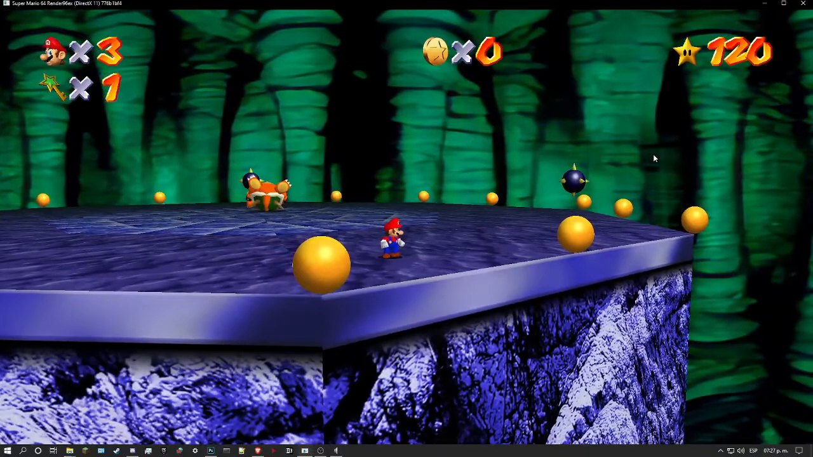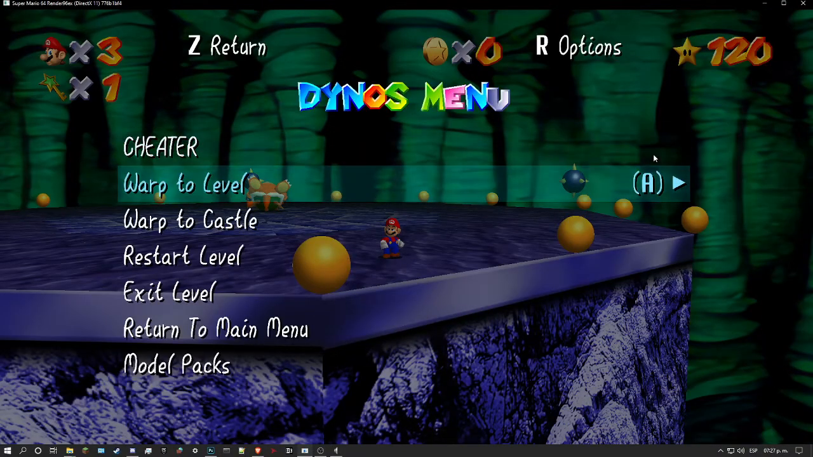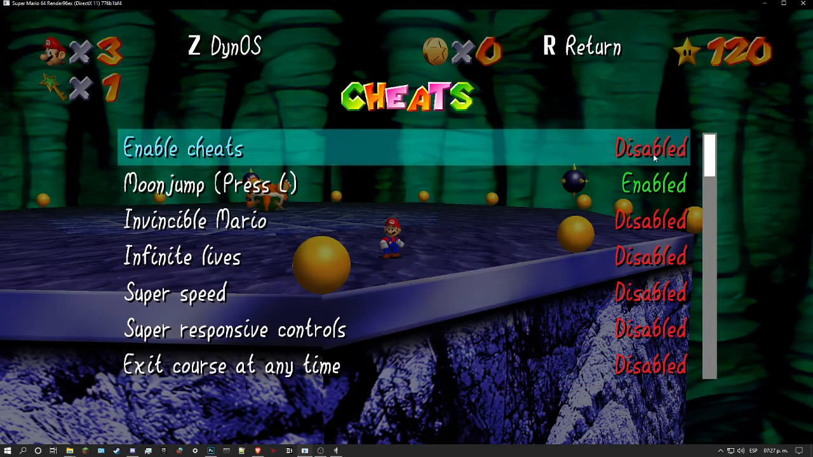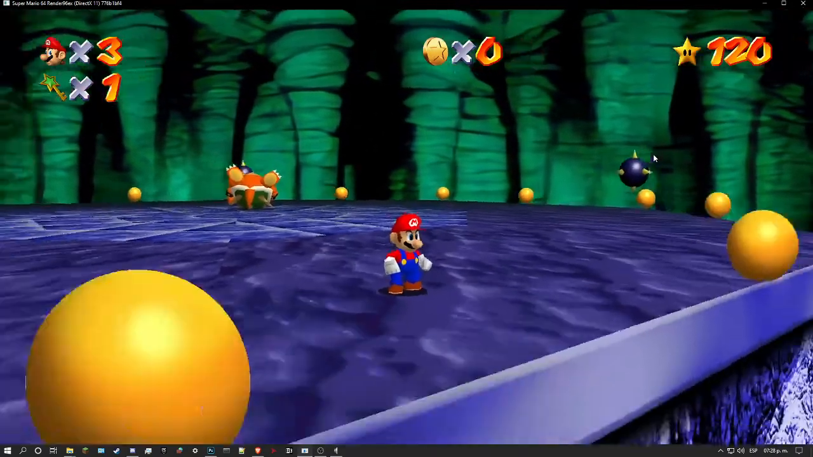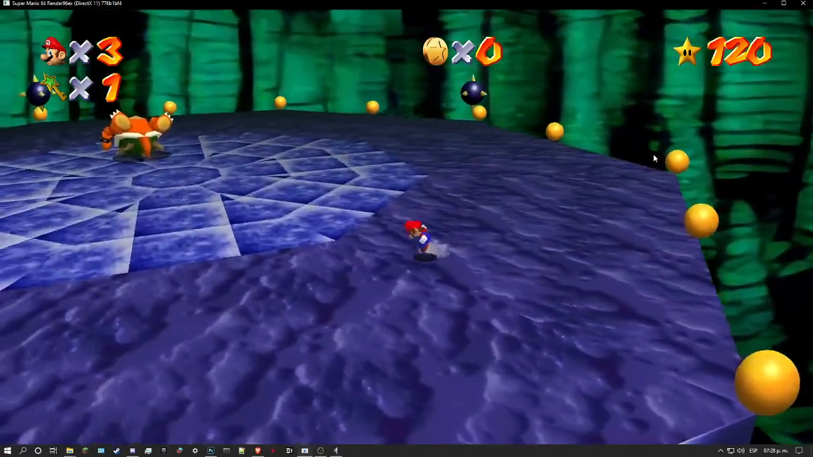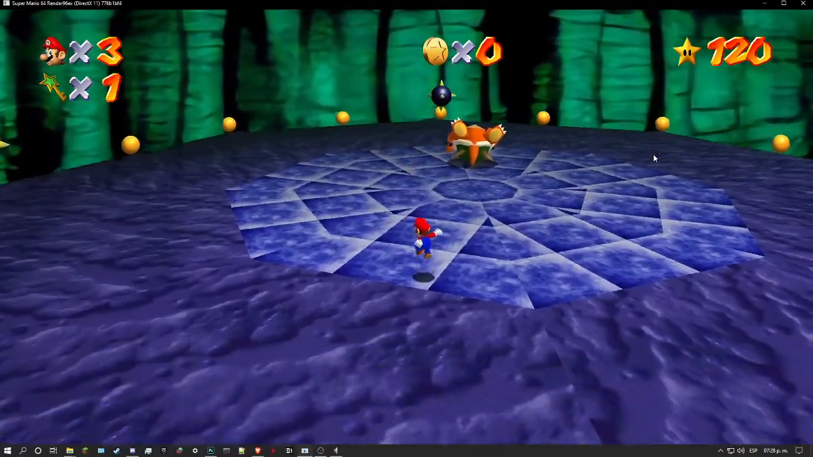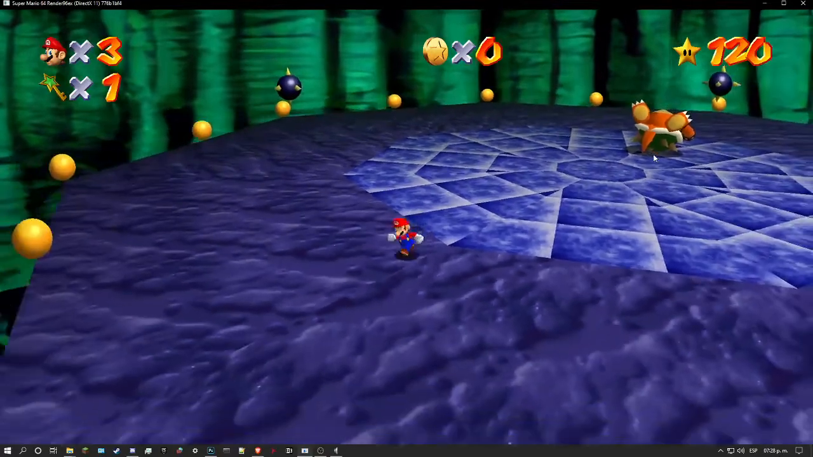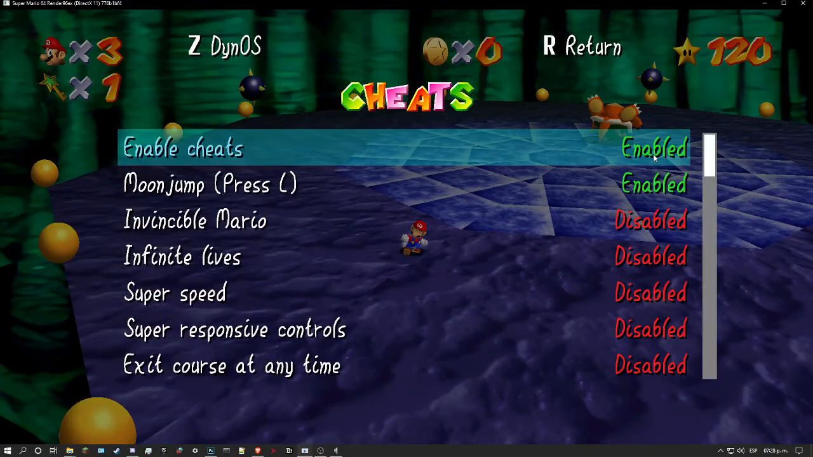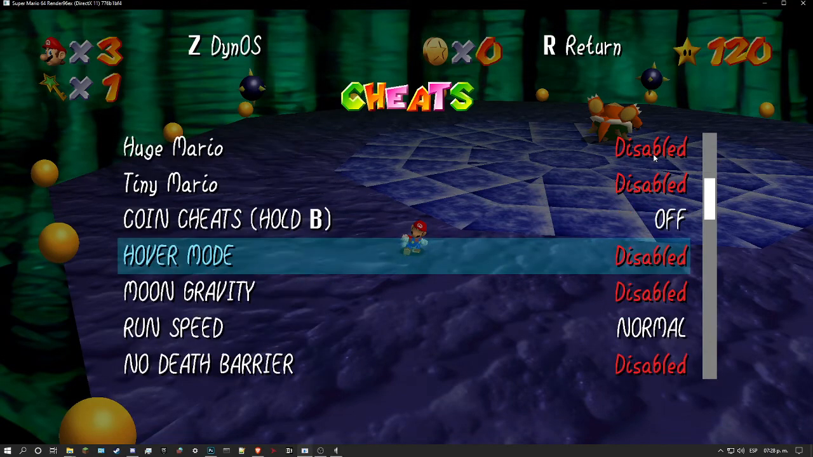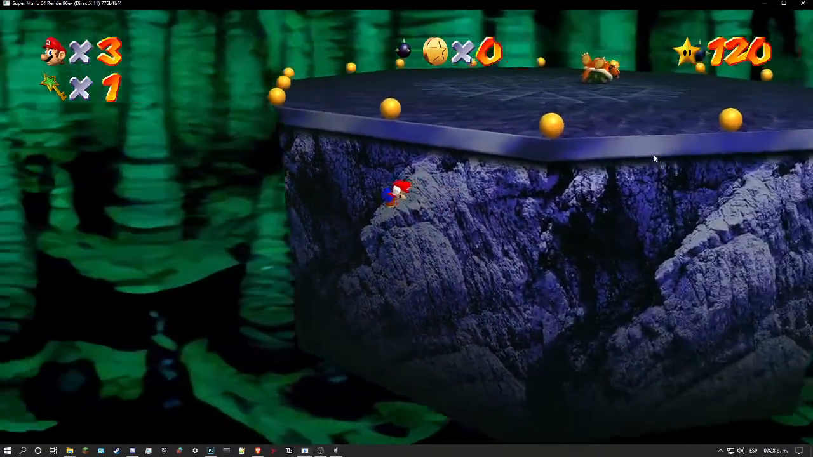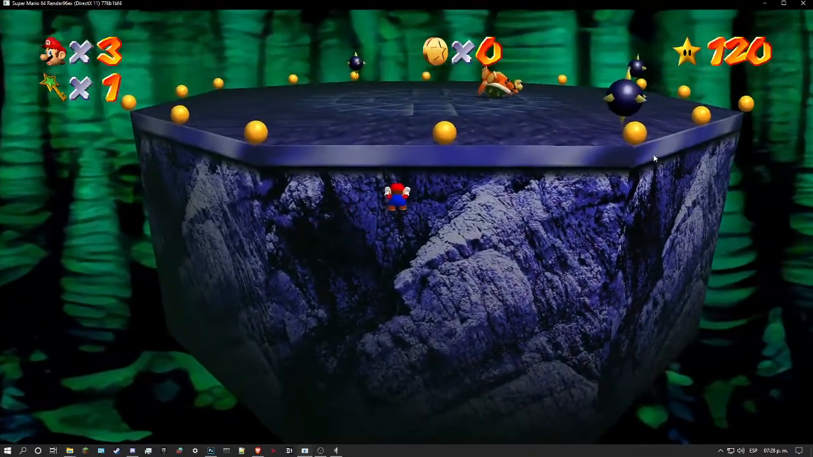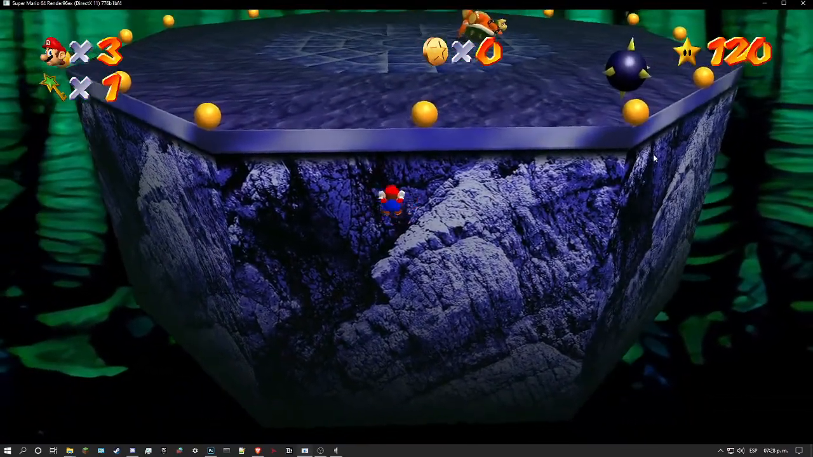Well... Let me see if I can enable some cheats in here. Cheats, there we go. One jump. Oh, this is moon gravity, right? Yeah. Moon gravity in hover mode. Oh, okay, that's a lot nicer actually. Yeah, I'm guessing that Fanama will try to improve this one significantly.